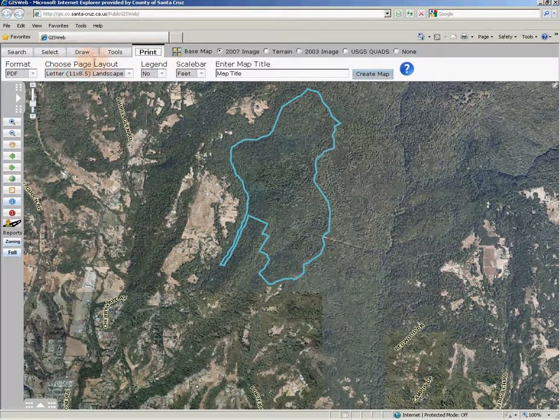The region above the map will change, and you can work from left to right to set up your print. First, you'll want to pick the map file format. This version of GIS Web allows you to create your map in either JPEG graphics format or the default PDF format by using the drop-down menu located below the word Format.